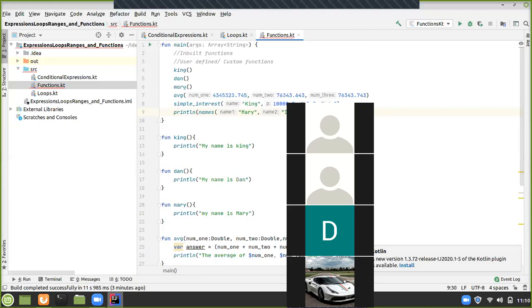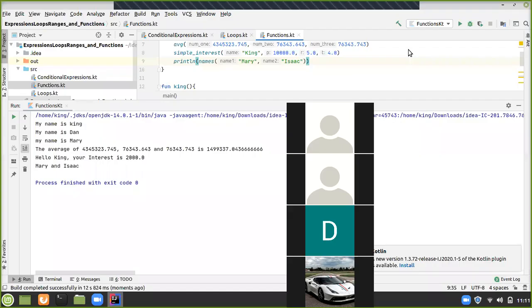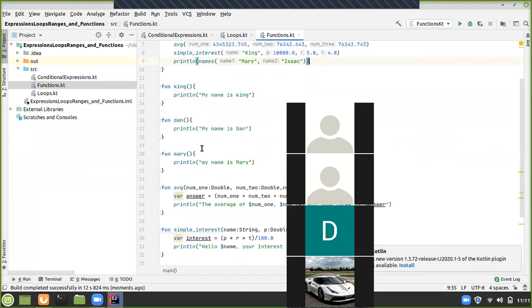Yeah, maybe those are the two names that I need to give. Then when I run these, let's see if it will give us those names. As you can see, it is giving us Mary and Isaac, because those are the names that we have entered.